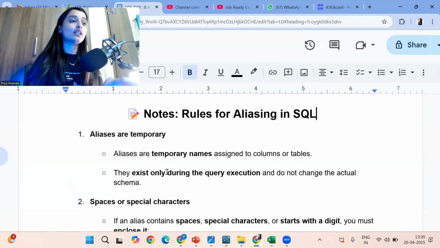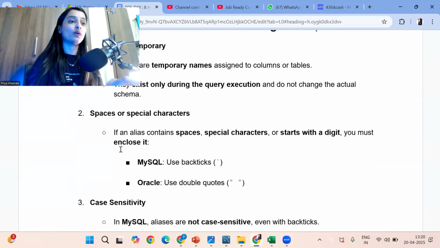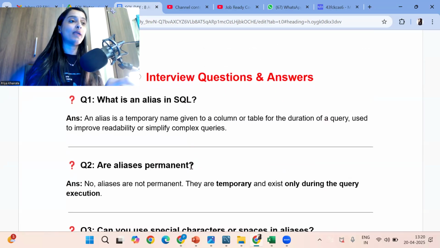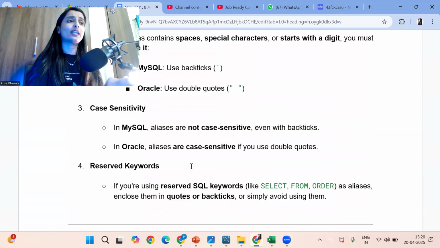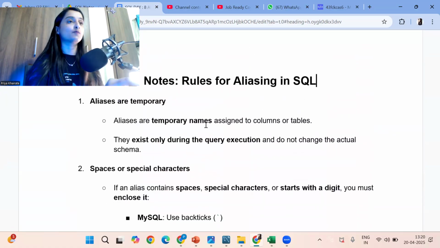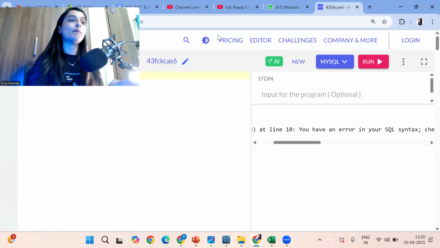So these are the notes I have already created over here, and you will also have the interview question answers on this concept. You can collect this document from the description. So let's use the online compiler again.